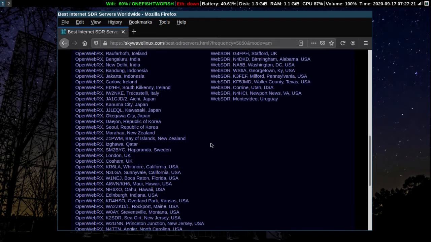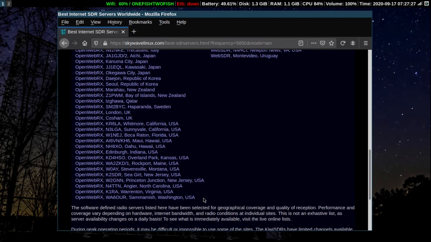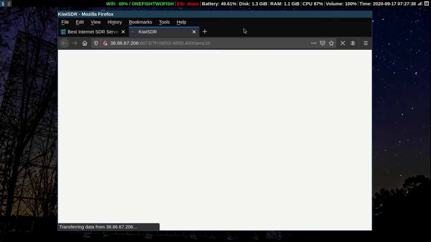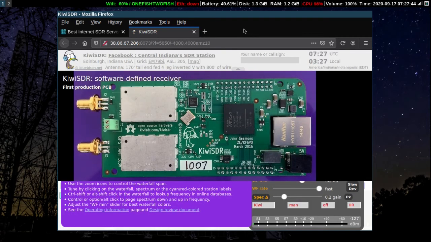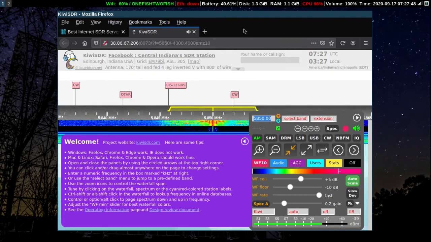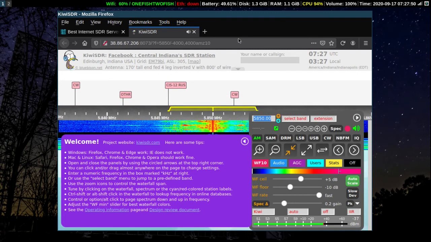Let's try from Indiana. Move down the list just a bit. Edinburgh, Indiana. We'll wait for the page to load. This site has good antennas and some filters, so the reception is really good in the medium wave and lower part of the shortwave spectrum.